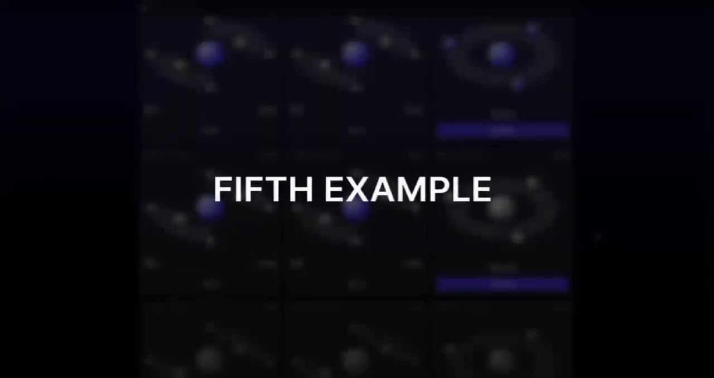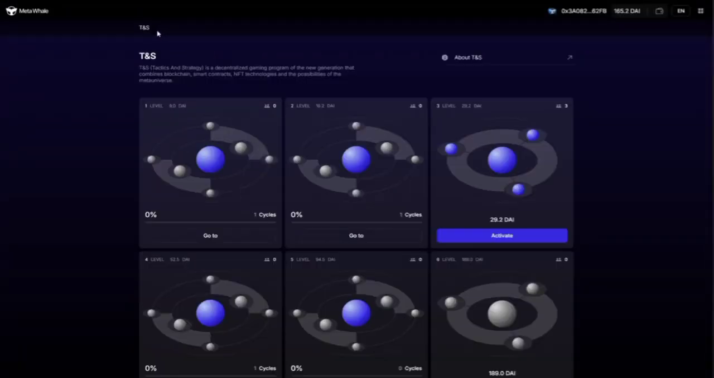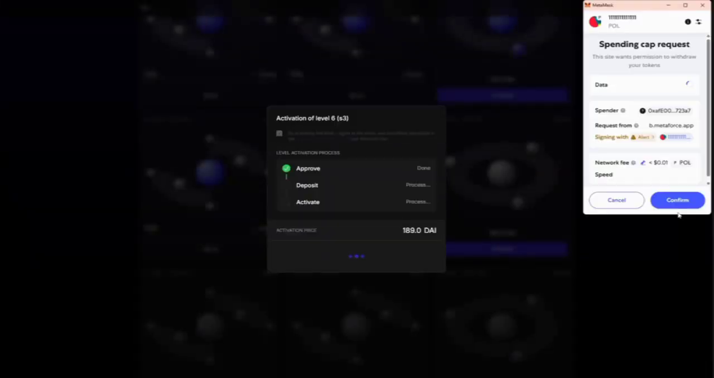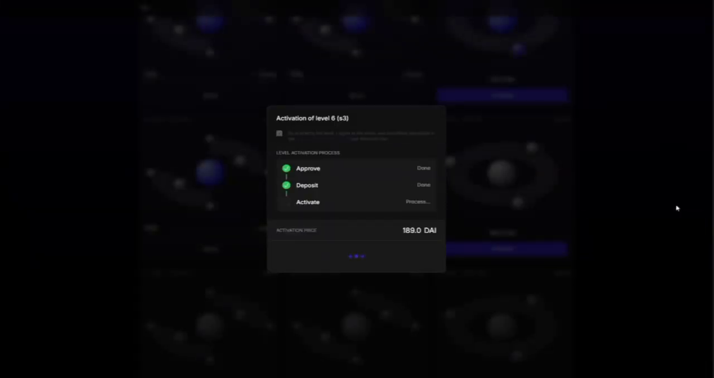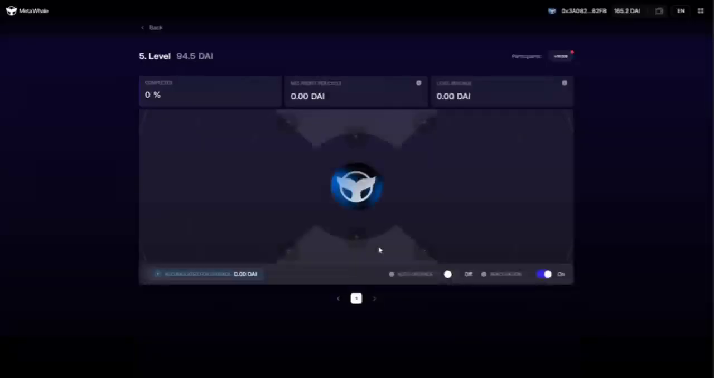In this example, before we begin filling level 5, we disable auto upgrade for it. Then we activate level 6 and disable both auto upgrade and reactivation on it. Now let's fill the first 4 slots and see how the income is distributed.